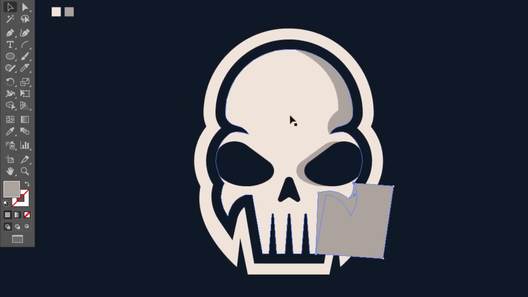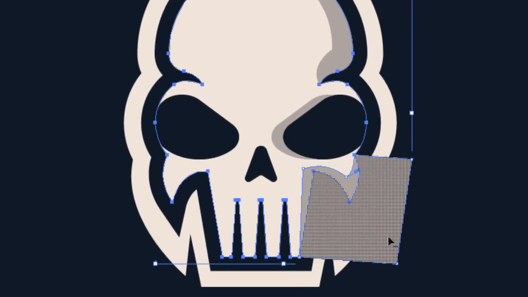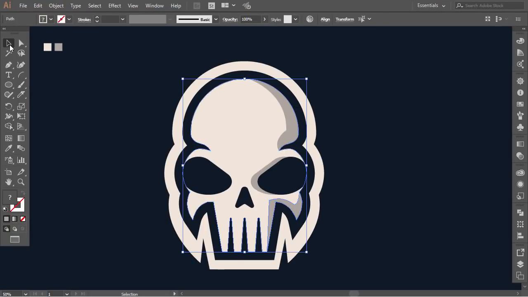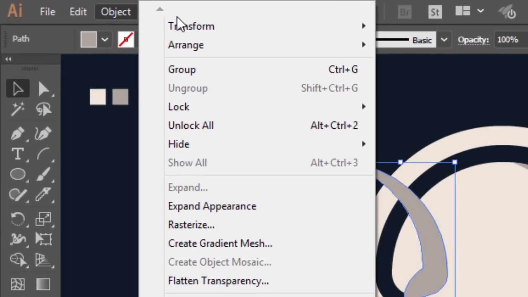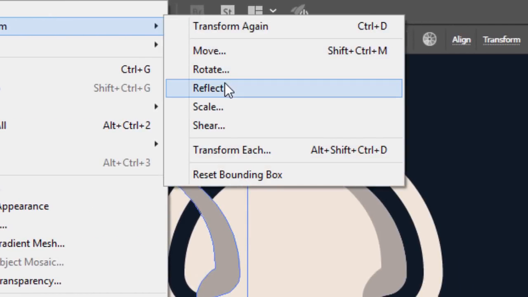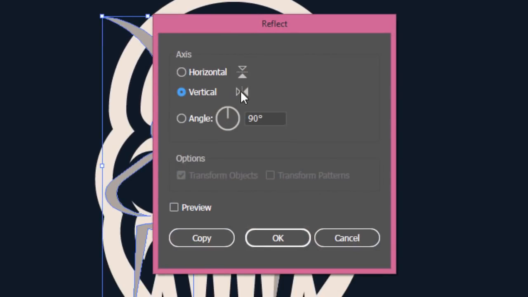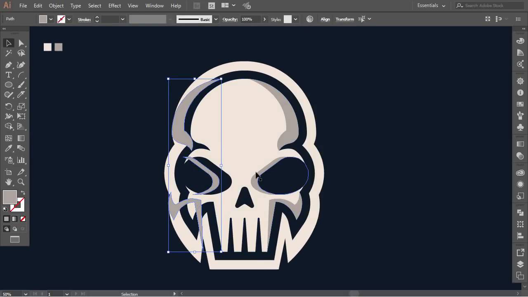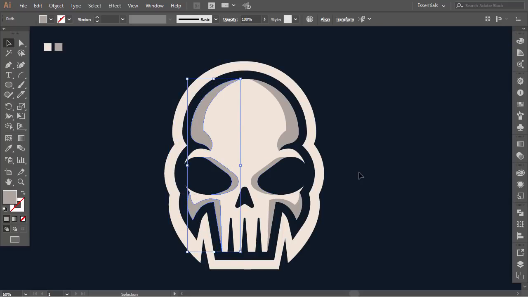Maintain Shift, and select the new shape with the skull. Go to the Shape Builder tool, maintain Alt, and take off the external part. Maintain Shift, select the shadow parts. Maintain Shift and Alt, then drag to the left to duplicate it. Go to Object, Transform. Click on Reflect, select Vertical option, and press OK. Now move it to fit the skull shape. OK, looks good so far.